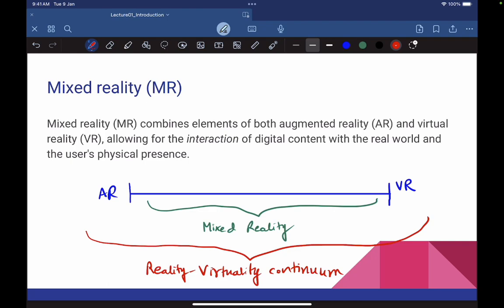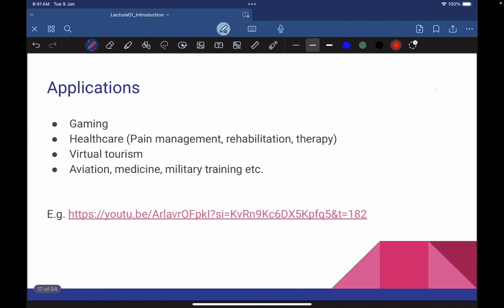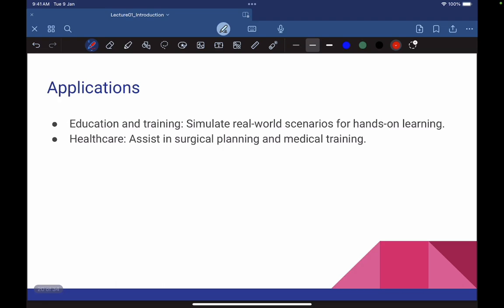Okay, so some of the examples which we discussed earlier, like aviation, medicine, military training, etc. There is mixed reality. You are seeing something, you are clicking something, something is happening. Again, you are reacting to that. So there is a constant interaction. So again, similar applications: education and training, simulating real world scenarios for hands-on learning. Like yesterday you gave this example of lab experiments, right? So that is mixed reality.